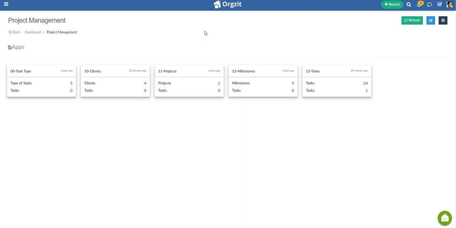This contains the types of task. This contains the list of clients. Every client may have multiple projects, and every project is subdivided into its milestones, which in turn have several tasks under it. These modules are called apps in OrgZit. Now I'll show you how this works.